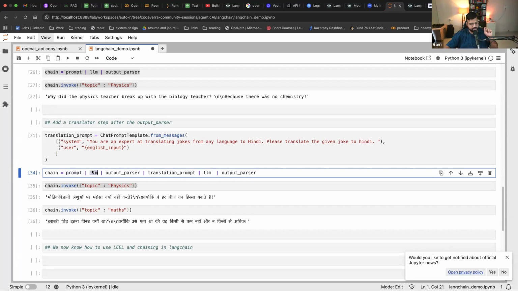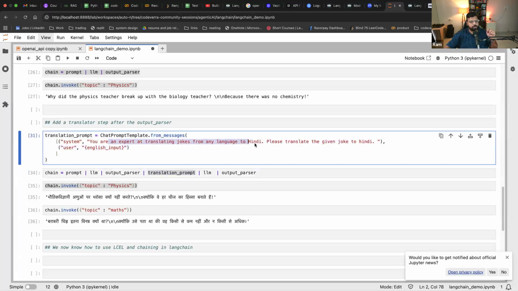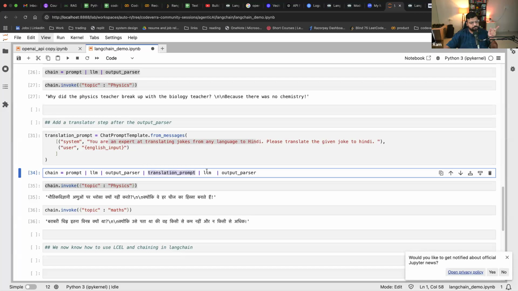It will generate the English joke, but in an AI message format. The AI message will be converted to a string using this output parser. That will go to the translation prompt. In this translation prompt, we are saying that you are an expert at translating jokes from any language to Hindi. That will further go to the LLM, and that will further go to the output parser.